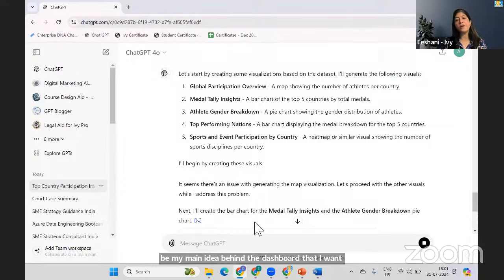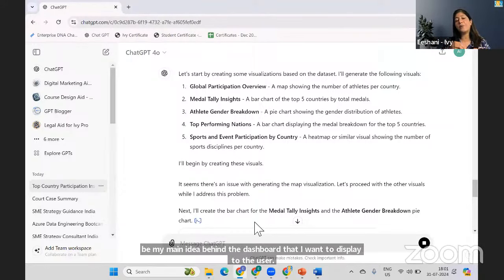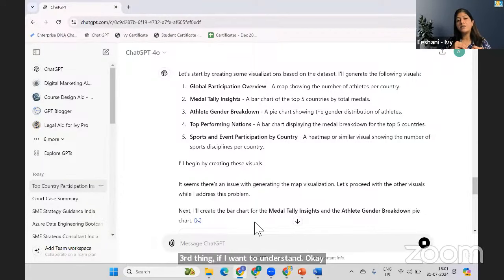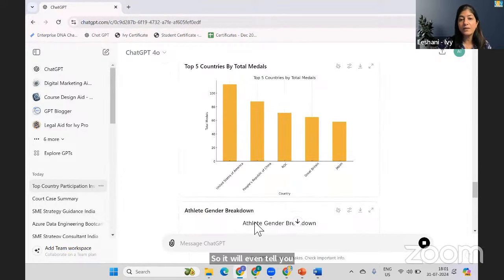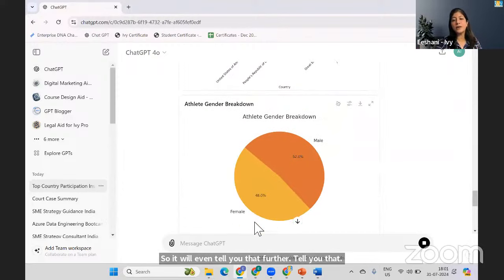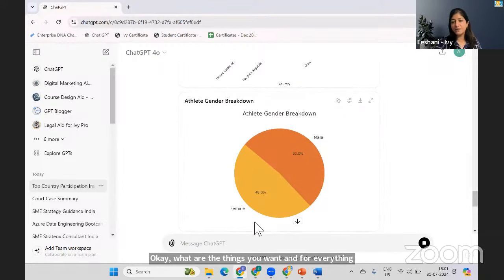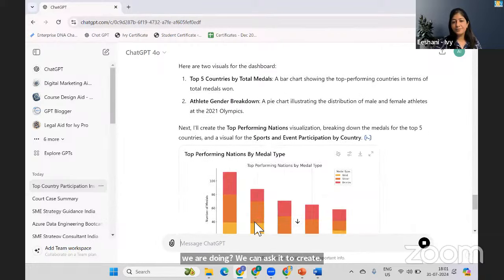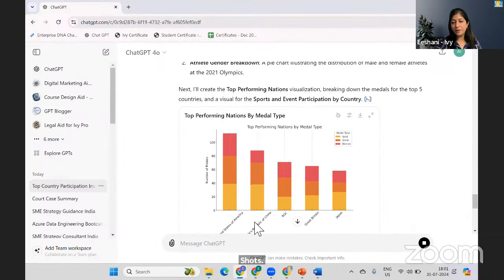Third thing, let's say I want to talk about gender equality in the Olympics. What are the things I can analyze? So it will further tell you, okay, what are the things you want? And for everything we are doing, we can ask it to create charts. So all the charts are being created over here.